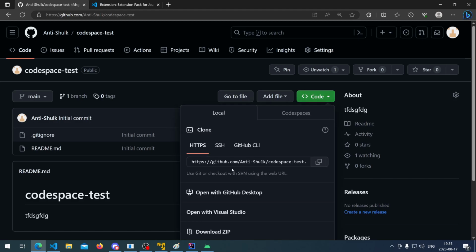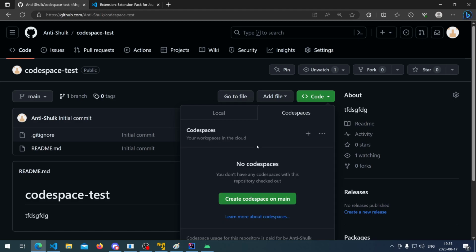Now, if you wanted to do it on your local machine, you would need to do either SSH or HTTPS, or you can use the GitHub desktop client and some other stuff. But here, this is Codespaces. We want to edit our codespace online. And you can see right here, I can create a codespace just by clicking this.